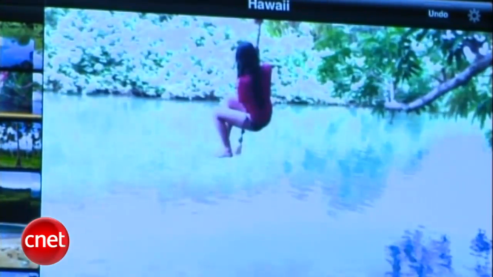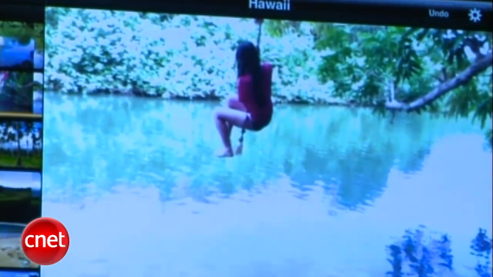Really easy to keep going and adjust your edits to get things just the way that you want. And with a pinch, we close it up.